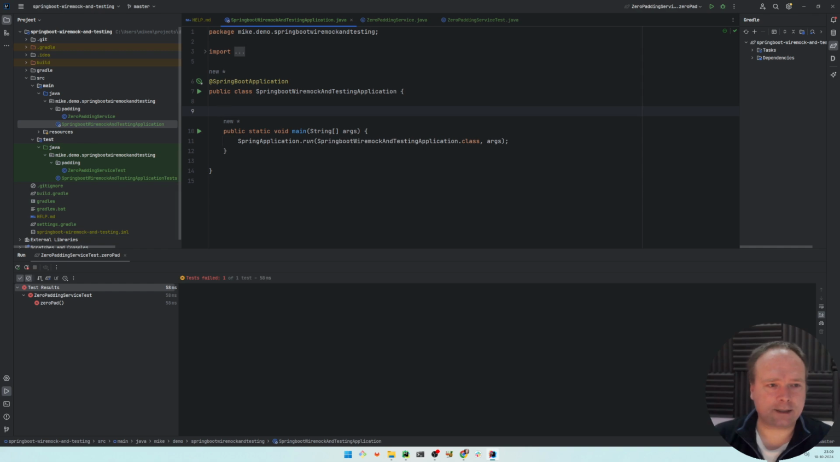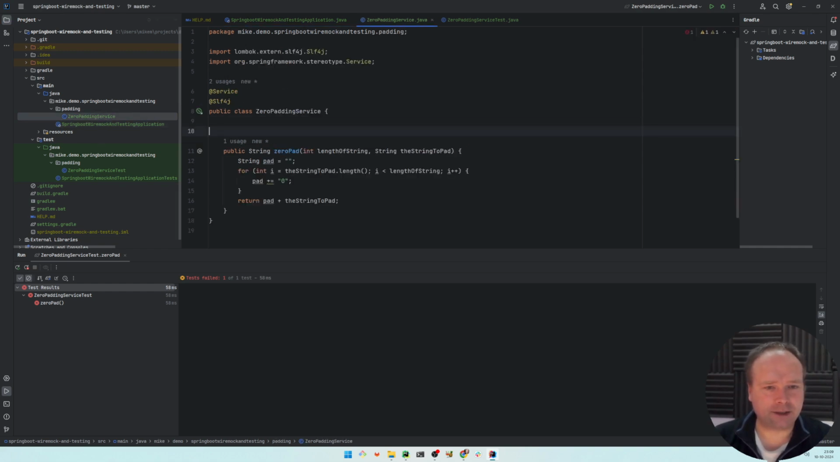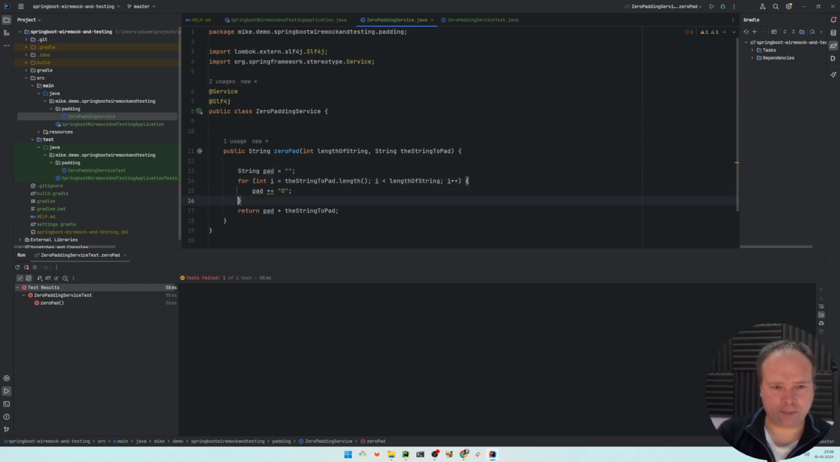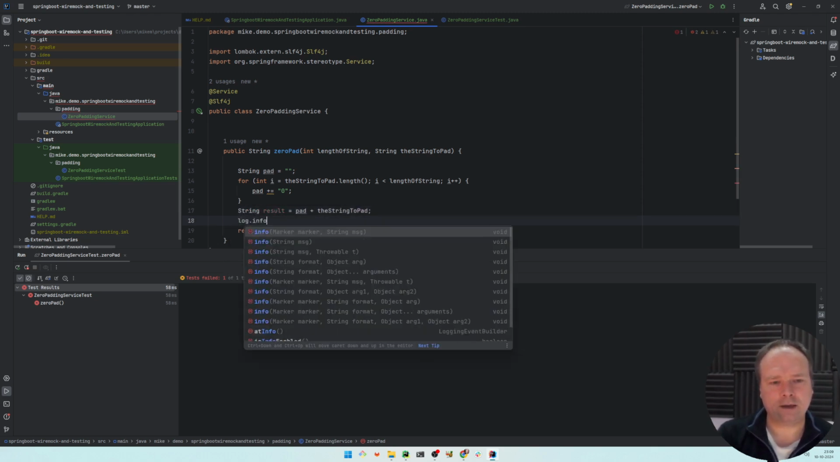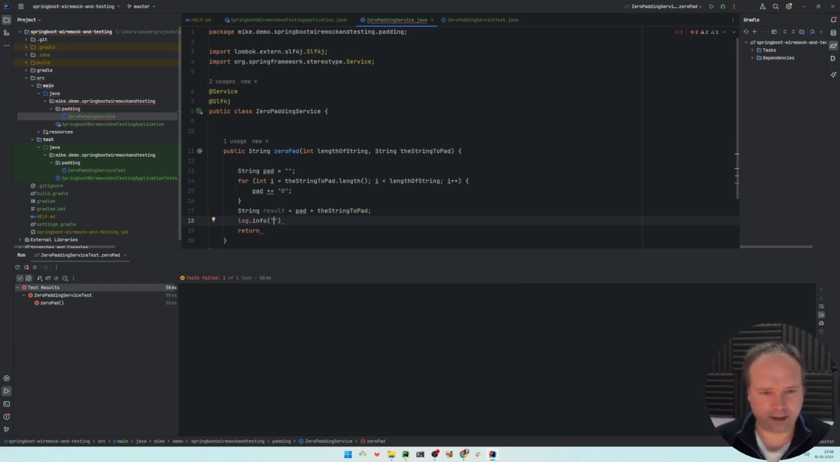But let's get started. This is the project right here, and I've already created a zero padding service. This zero padding service has the Service annotation and @Slf4j, so we can log something if we want to. Then we can say the result is equal to this, and then we can log info this out, and say, hey, the result is, and then we make these curly brackets, and then we say result.